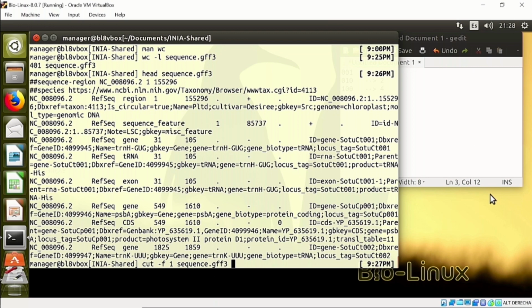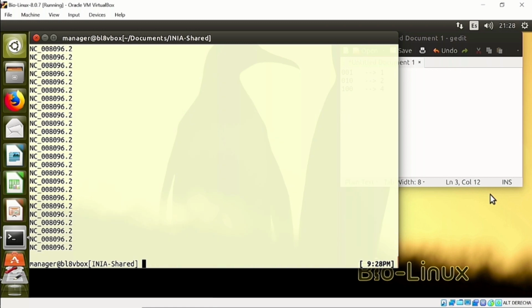But if I tell you this is going to handle my columns, and I told you cut -f1, what do you think is going to happen? What column are we going to display? That's perfect. The first column. So let's see if it holds true. Only the first column. Of course, this is still way too much.